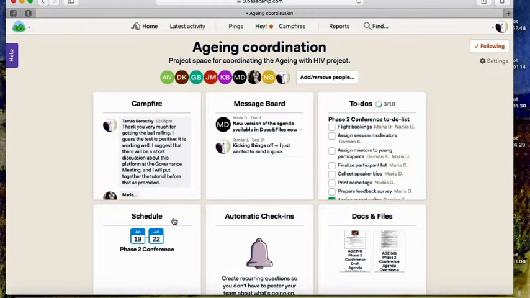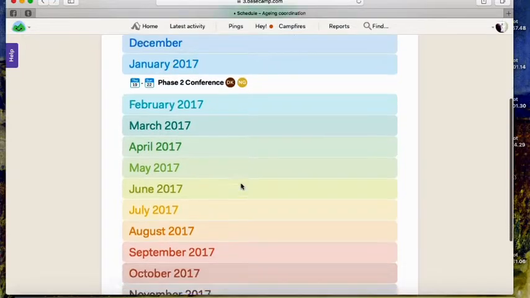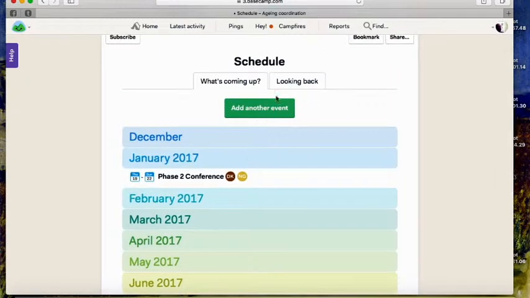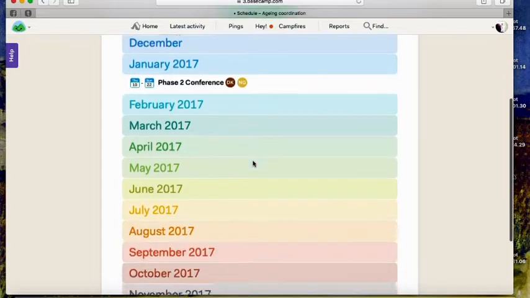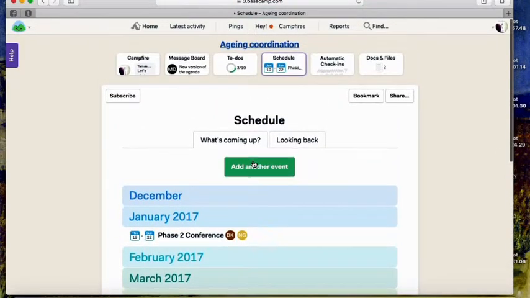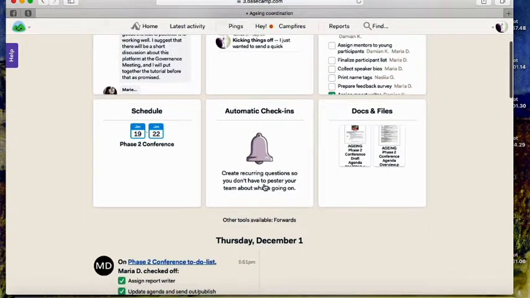Now let's see schedule. Schedule really is a simple calendar that allows you to enter events. These can be deadlines, in fact. You can also add another event, which can just be a deadline. You can also look back to the previous project period and look at additional tasks, whether they have been done and when they were done.